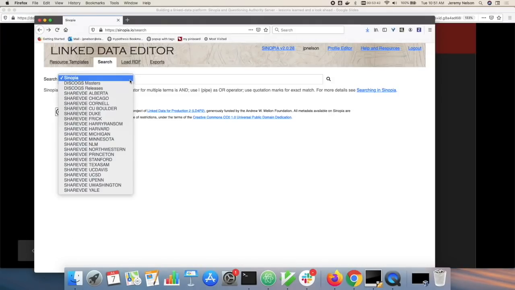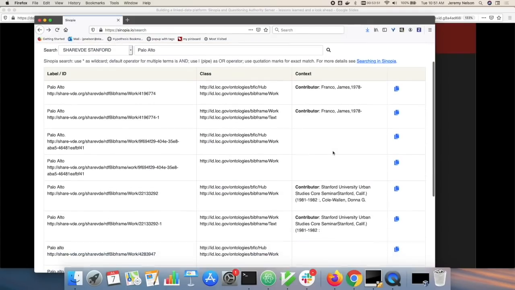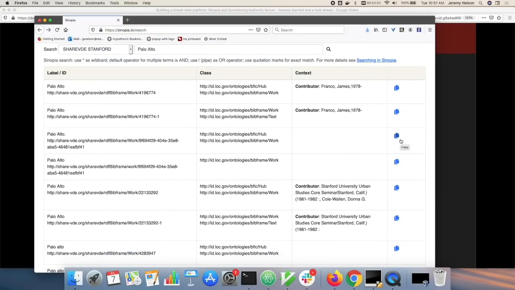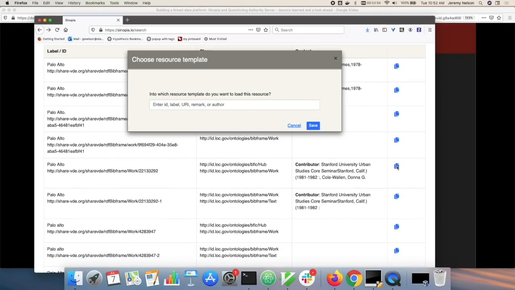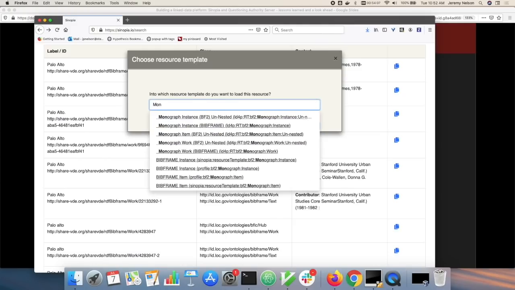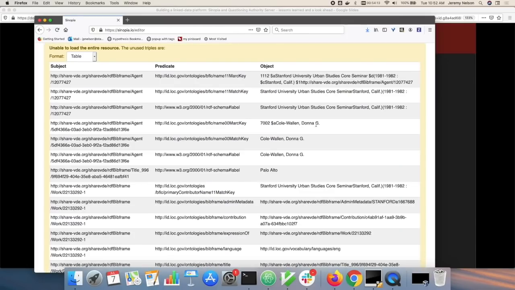So here within Sinopia, if I go and do another search and bring up the search results, now over on the right here, there's this copy button. And even though we have the classes, when I click on the copy button, the cataloger has to manually choose a resource template to use. So if I select a monograph work resource template and hit save, that's going to import it into the editor.